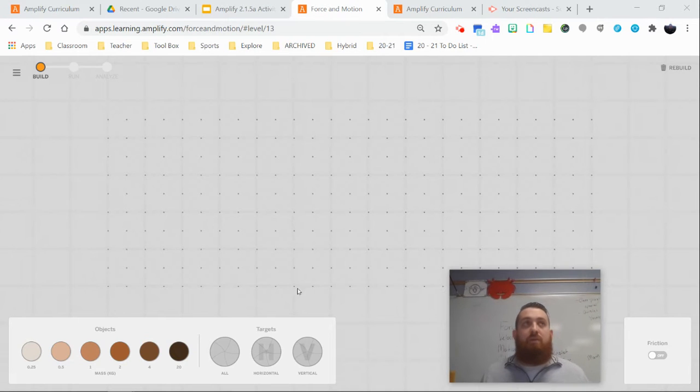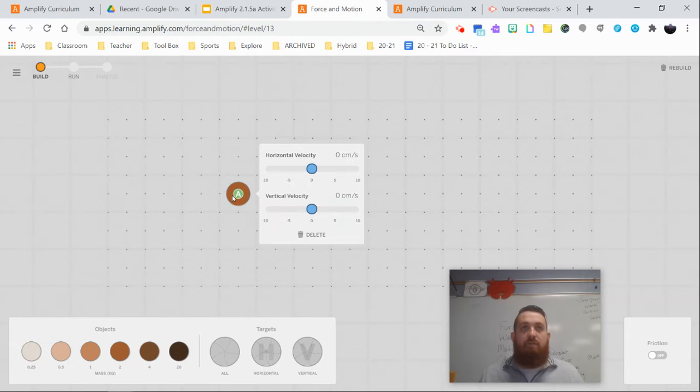Up to now, you've been doing what's called open exploration, where you've been able to drag and drop items and play with their overall velocities. So, giving this one a velocity of 4 centimeters per second, observing what's going on with that velocity, and then applying forces as well.